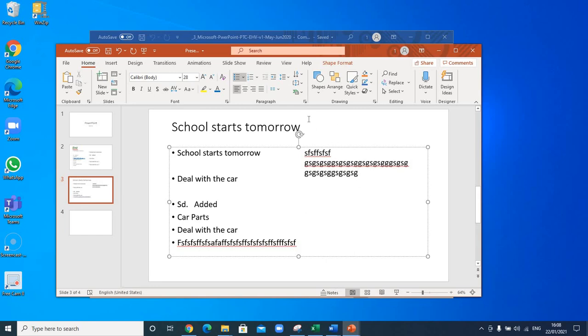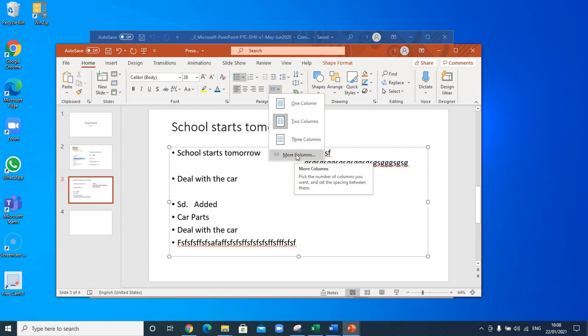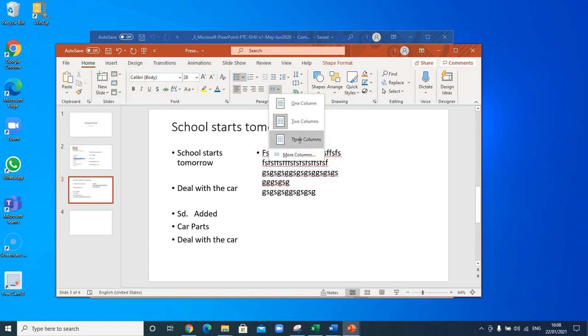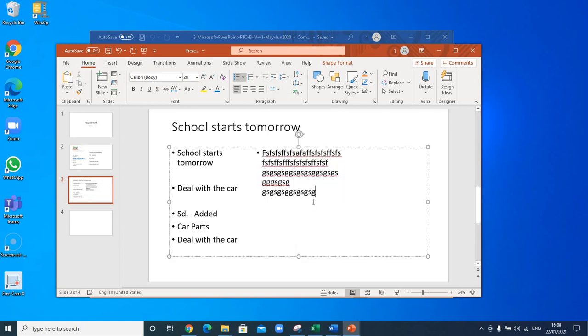I can go back and I can make it three columns by clicking Home, drop down. I can also say more columns if I want more than three. So I will say three columns, and you see the space is reduced again. And let's continue typing. So see, and it's three columns.